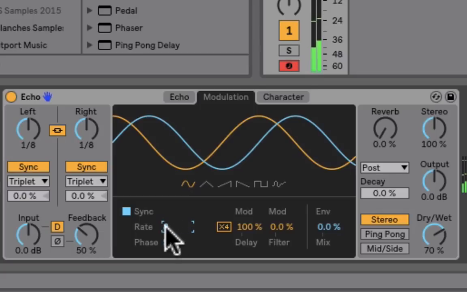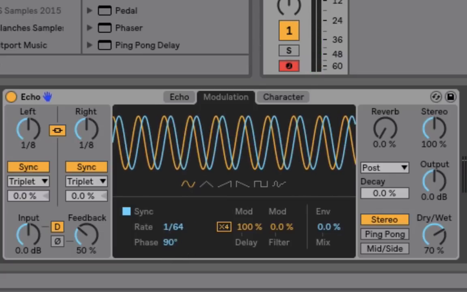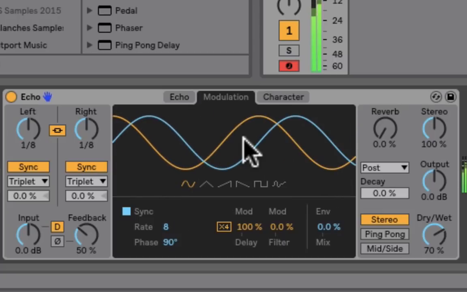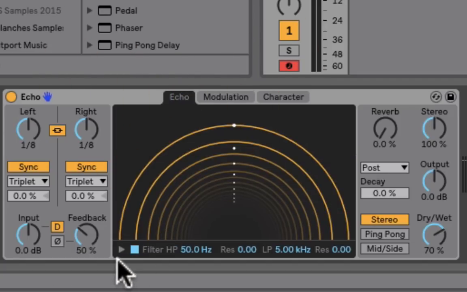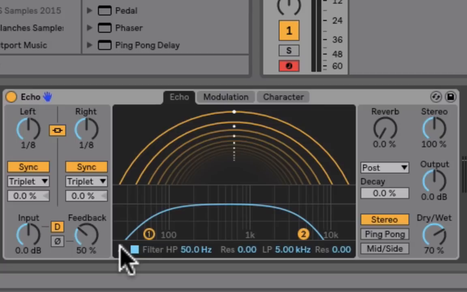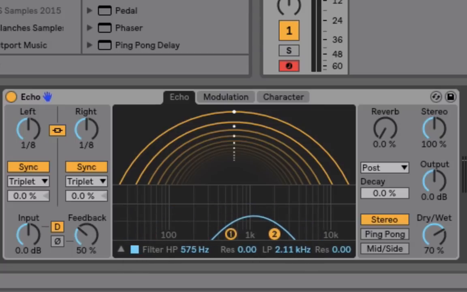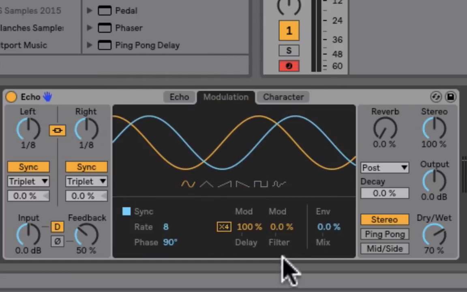So you can change the rate up and down by clicking in this little box, or you can actually click into the visualization as well. And you click and drag up or down, and you can choose from 6 different wave types for your modulation here. So I'm going to go back to the echo tab and open up the filter visualization again one more time, and I'm going to bring my bands a bit closer to each other so that we can hear what happens when we start modulating the filter.